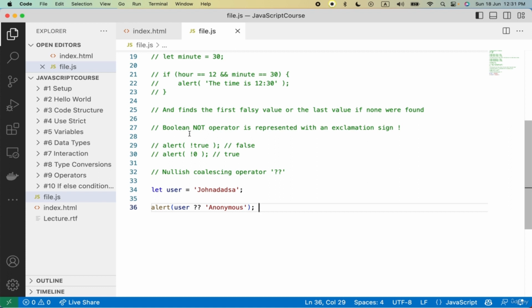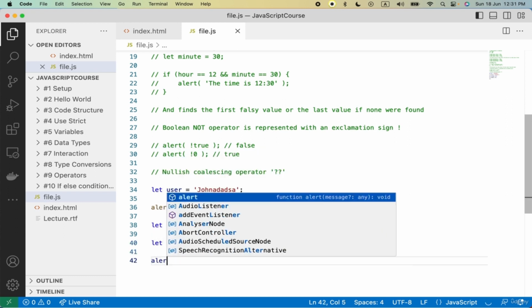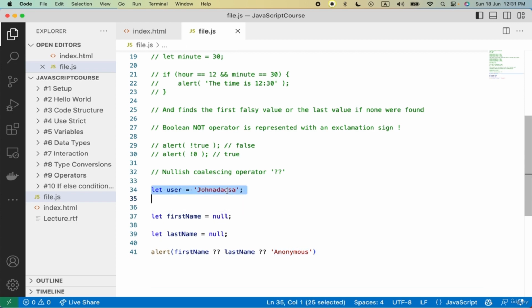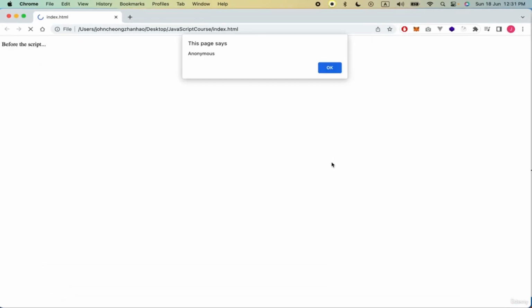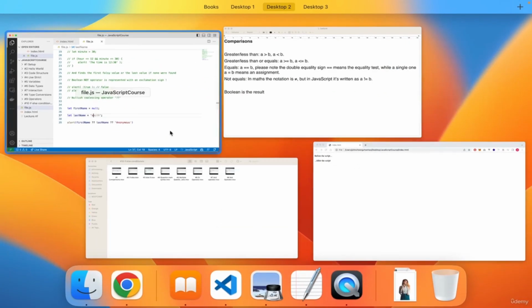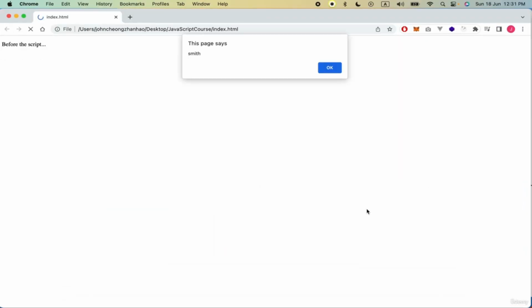What we can do is maybe we can try let firstName equals null, let lastName equals null, alert firstName, lastName, anonymous. Since both are null, this will be anonymous. Okay, I'll remove this because we don't need it anymore, and it's anonymous. But the second I put something in one of these, Smith for example, refresh the page, I get Smith.